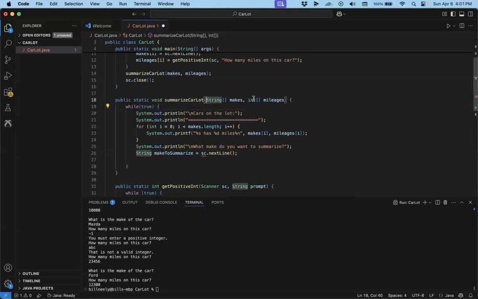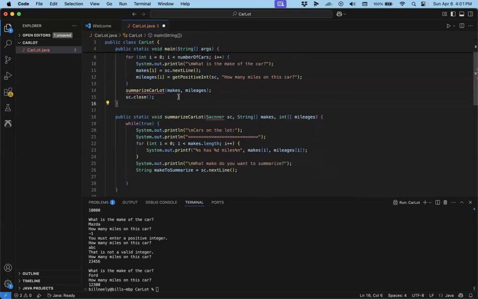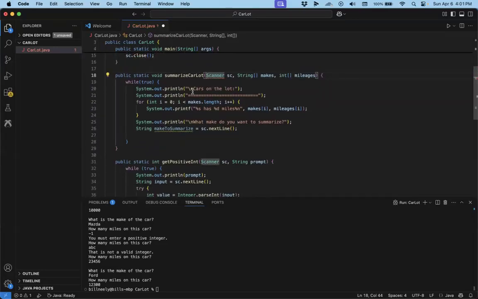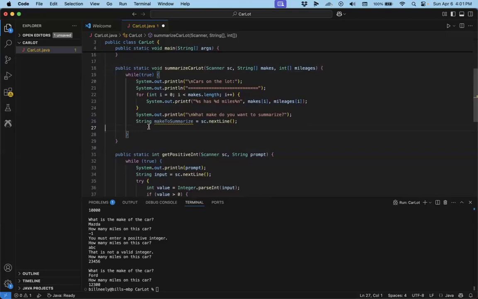So I'm going to come back up here. I'm just going to add the scanner as a parameter to my method. And then I need to add it when I call it here. Okay, no problem. Misspelled scanner. Okay, so now we know which one we're going to summarize.